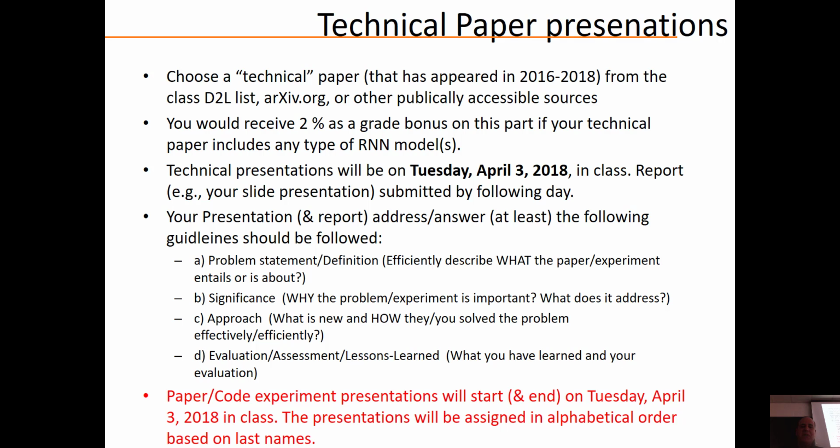Technical paper presentation. Instead of having a limited set for you, I say choose a technical paper that appeared in the last 2 years. I have a list already on D2L for you. You can choose from it, but I'm not going to limit you to that list. If you don't find anything exciting or fitting for you on that list, you're welcome to go to the archive.org website and key in some words, recurrent neural networks, convolutional neural networks, a combination of those things, and you find maybe something that appeals to you.